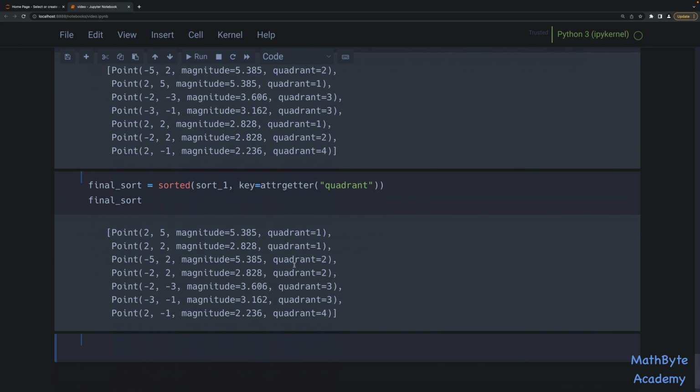So as you can see, now we have things sorted by quadrant, right? Ascending. But if you look within each quadrant, we have the magnitude descending. Same thing here. And that's because we took advantage of this stable sort. So that's something that's really important to understand in Python and understand how stable sorts can help us do more complex things.